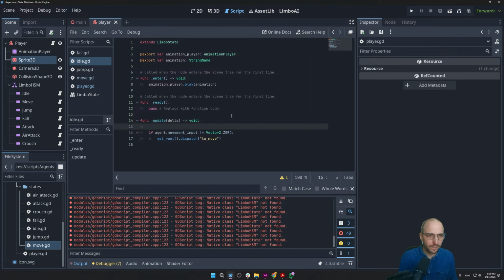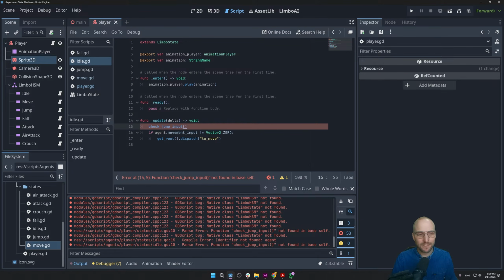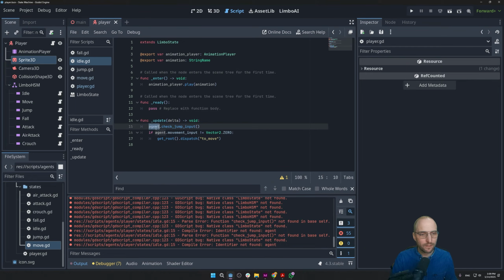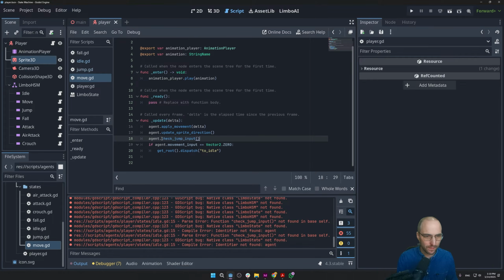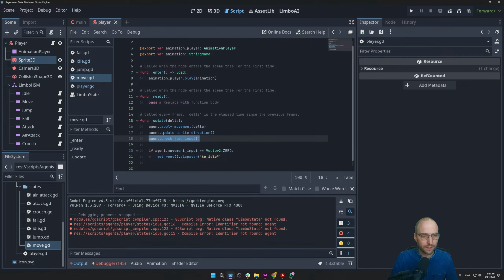We can now easily copy this function and, for example, go to the idle script and just put the function right over here in the update of the idle. And then it obviously doesn't work because this method lives in the agent's class. So now we are calling the check jump input in every frame of the idle state. And we are going to do the same thing in the move code. So now in the idle and also the move update function, we are constantly checking the jump input.